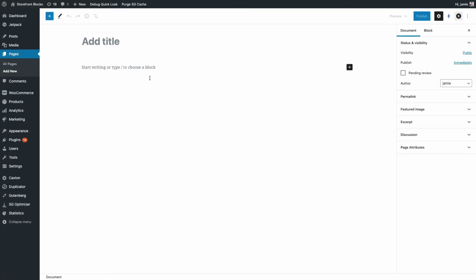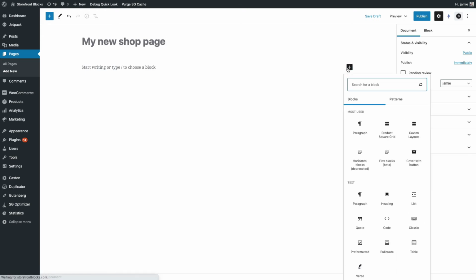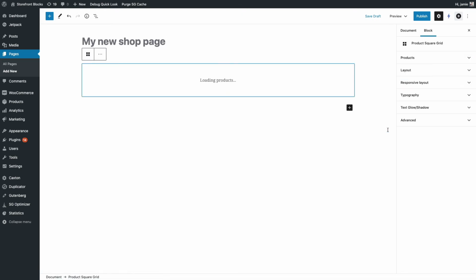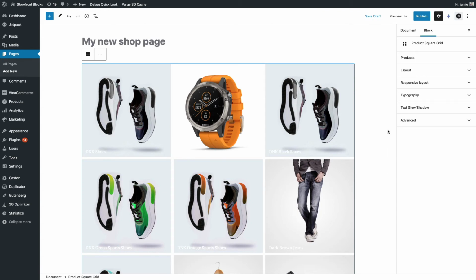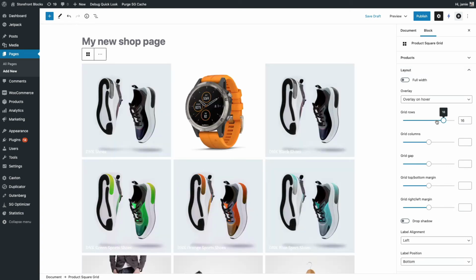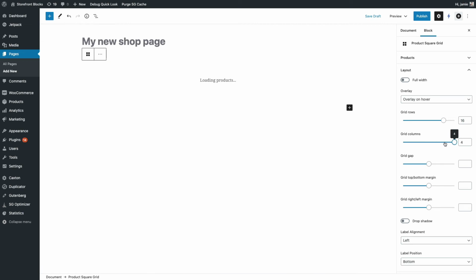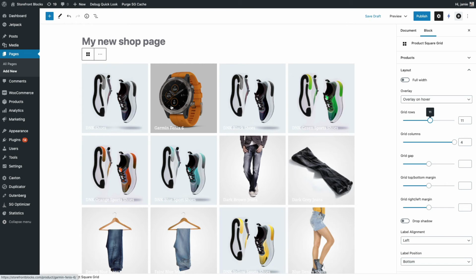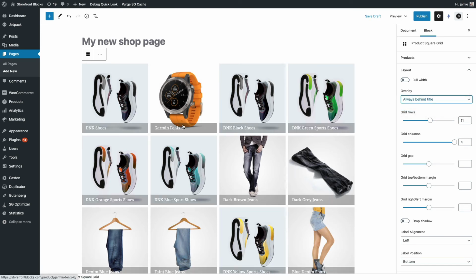Okay, so I'm just going to build a new shop page just to show you some of the mobile controls. Let's give it a title, and I'm just going to bring into this page the product square grid, which is just one of the grids, the blocks that come with Storefront Blocks. And let's just change the layout to start with for desktop. So I'm just going to say, right, I want 4 columns on this one on desktop. So I've now changed it to 4 columns, like so. And let's also add the overlay behind the titles just to make them pop a bit more.